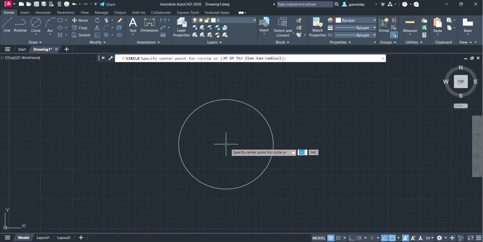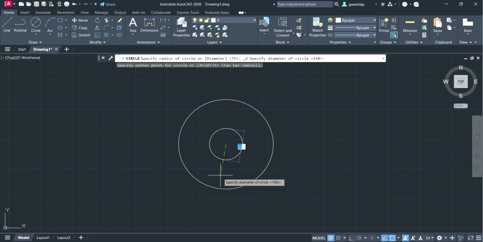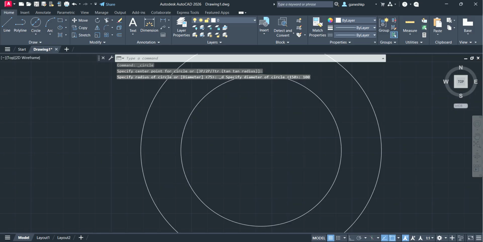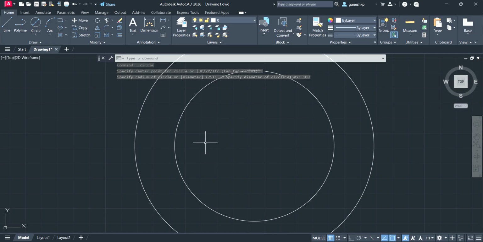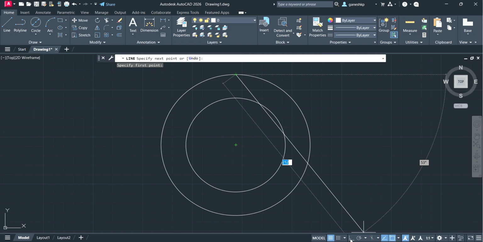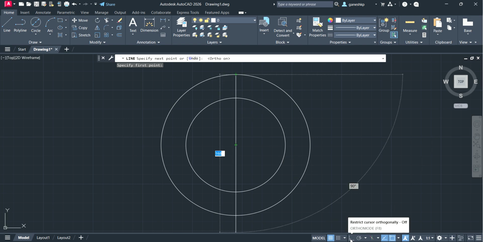Using the same center point, the minor diameter is 100. Okay, this is my two circles. Here I'm going to create one line from the top portion or bottom portion, your wish. Before starting this, switch on the ortho mode.